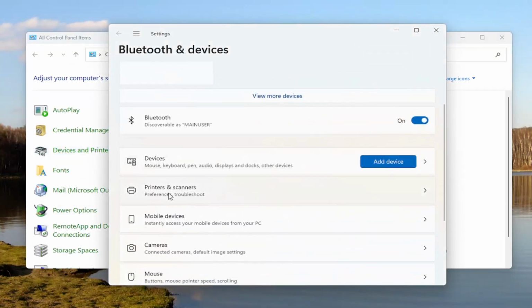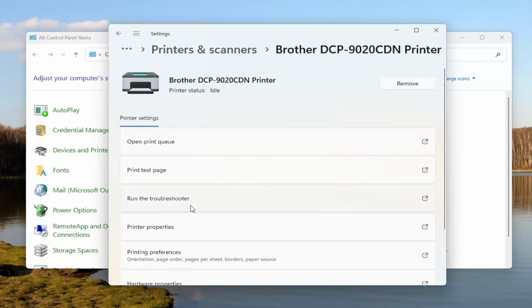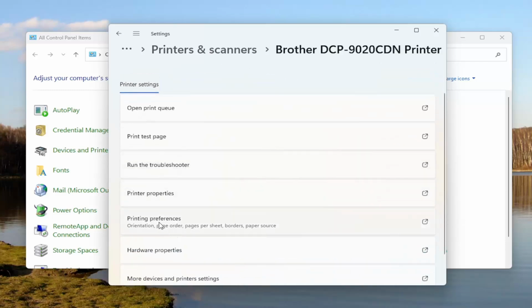Select printers and scanners, and then you want to select the Brother printer that you have installed on your computer. Select where it says Printing Preferences.